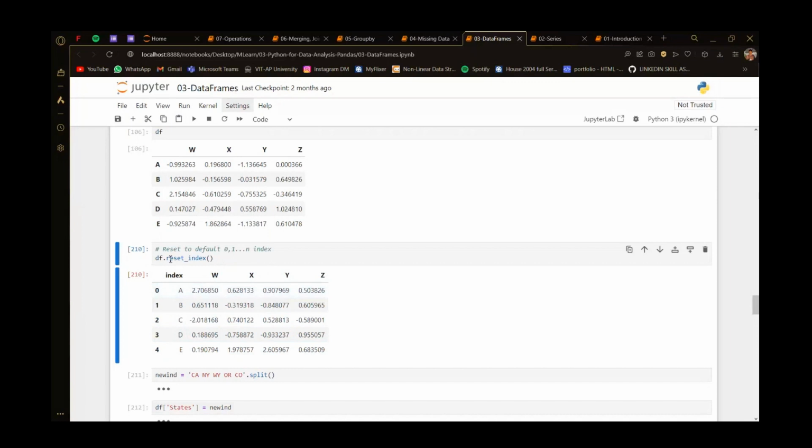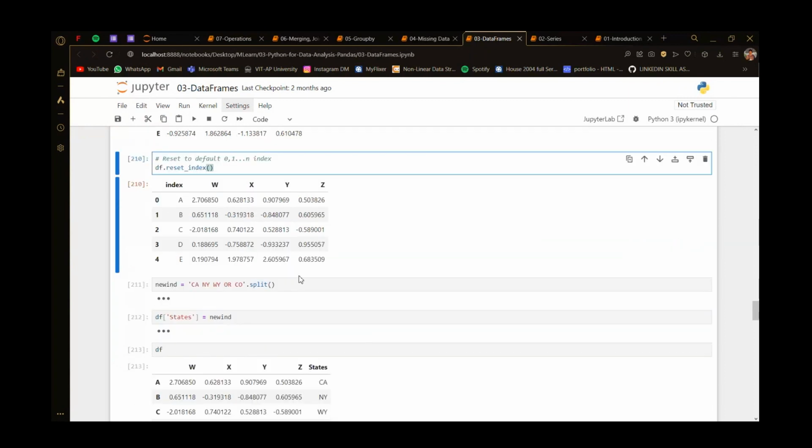You use this function, reset underscore index. Remember this format, or if you don't want to remember it, you can always get a cheat sheet from the Pandas official website. All right. I'll share links and these PPTs will also be shared with you. PDFs, sorry. You can go through them whenever you'd like.